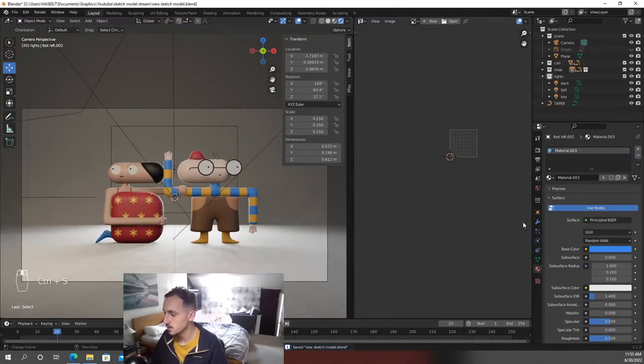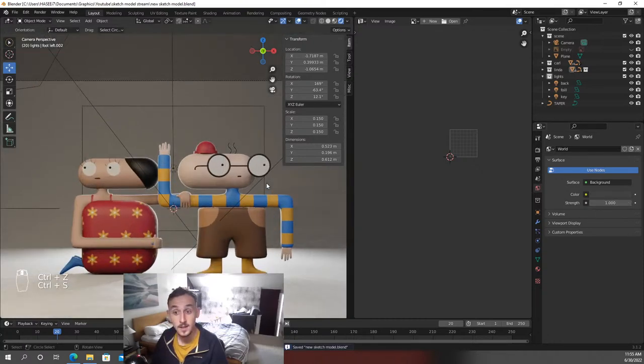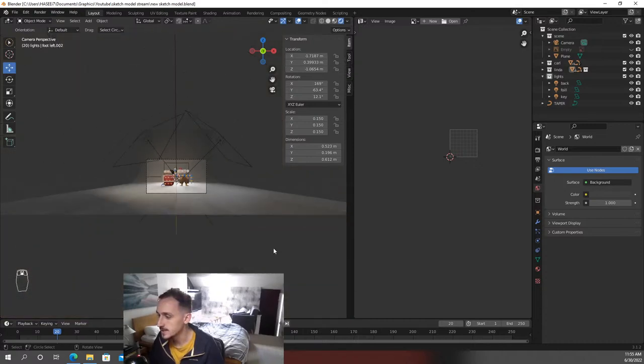Alright, now you could bring up the ambient background color a little bit. See, as well, even if you don't like exactly how the render looks here, remember you can always take it into Photoshop or After Effects or whatever you want to edit it in.